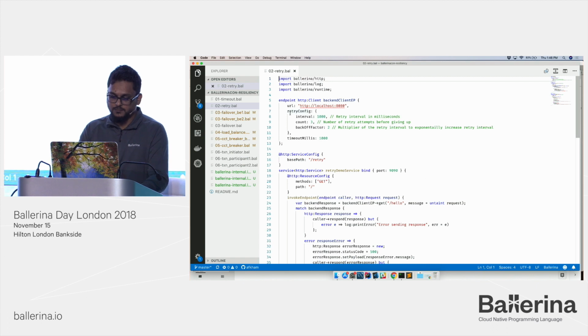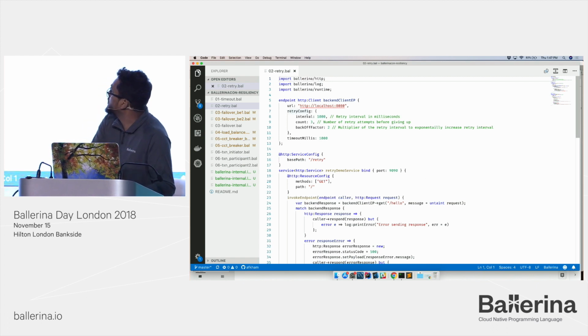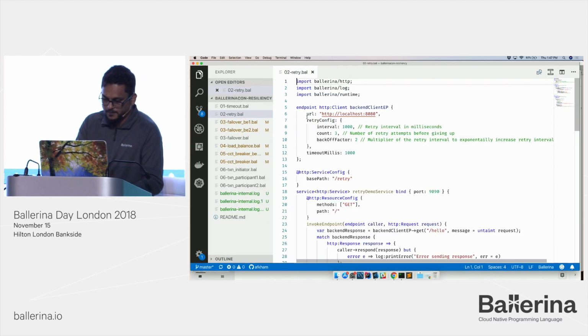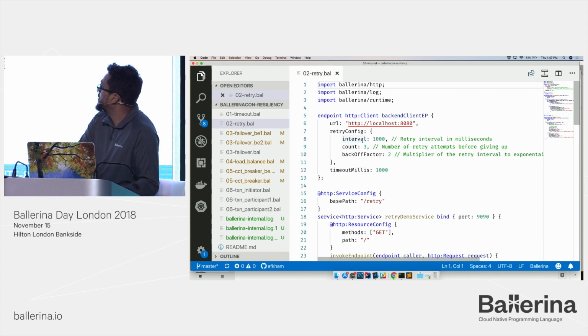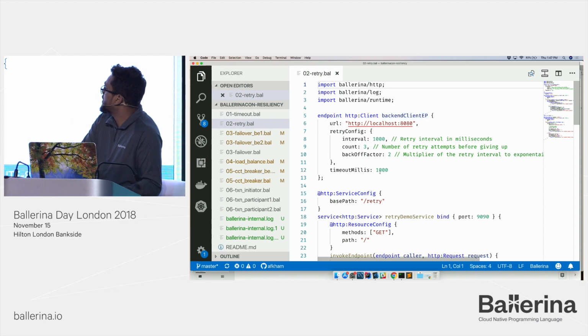So it's very simple. Again, this is the interesting bit in this sample. What we are saying is, this is the same backend client that I was invoking. The timeout is now 1 second. We are saying retry 3 times.